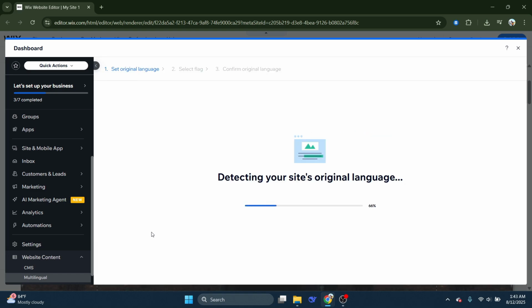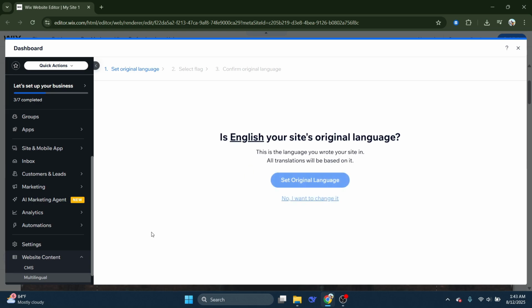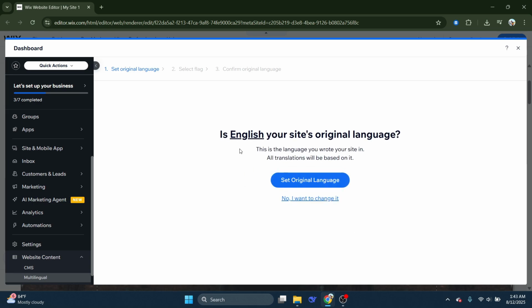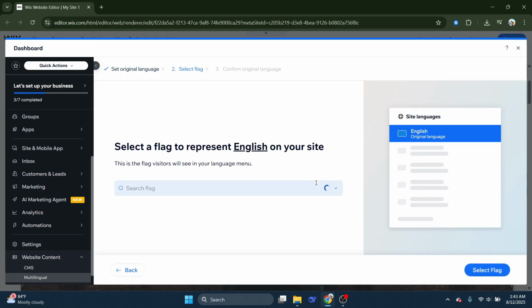One of the first things you'll need to do is confirm your site's main language. This is the default language that visitors will see when they first arrive at your site. Ensure you're satisfied with your choice because changing it later on isn't possible. If necessary, you can adjust it at this stage.